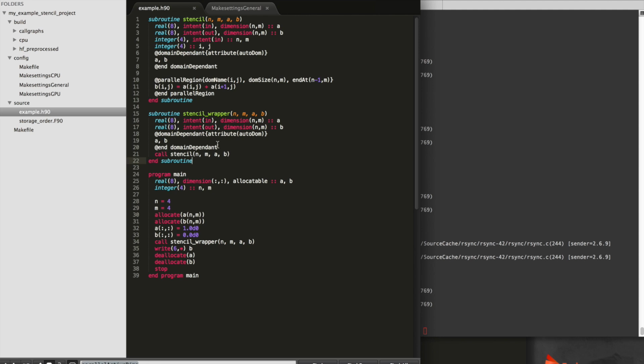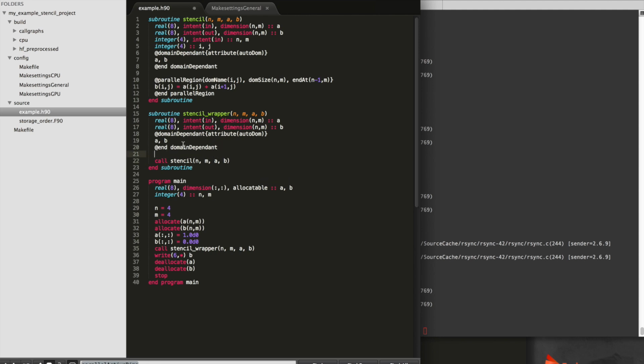So basically you specify for one subroutine what kind of symbols it needs to be aware of, and Hybrid Fortran will at the beginning of the subroutine initialize all the device outputs to 0. It will copy in all the inputs that need to go on the device, and at the end of the subroutine it will copy out the output for you.